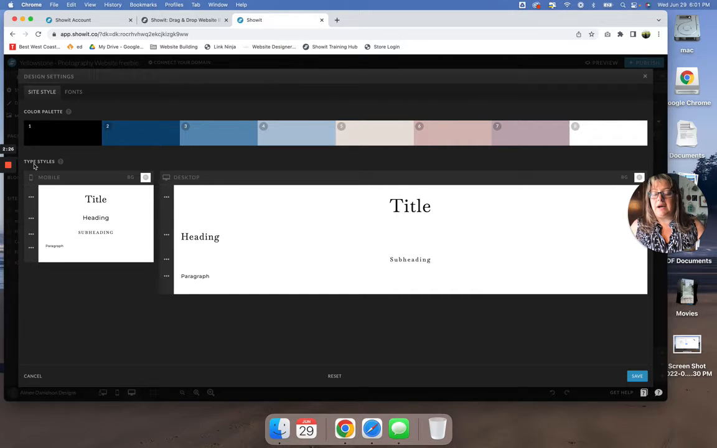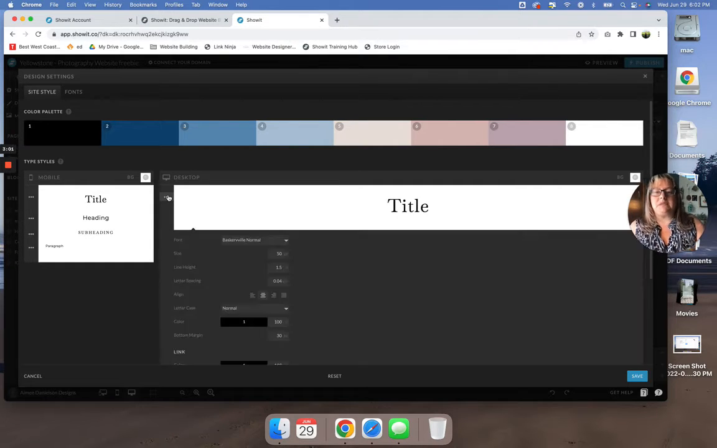Then with your type styles, your title is going to be your H1, and an H1 is the big title that is on the page. Usually it only has one H1 on the page. So that would probably be your business name. Then you have the heading, which is an H2, and that's going to be probably 2 to 3 on your page. Then you have your subheadings, however many you want. Then you have your paragraph. So you can set these specifically.